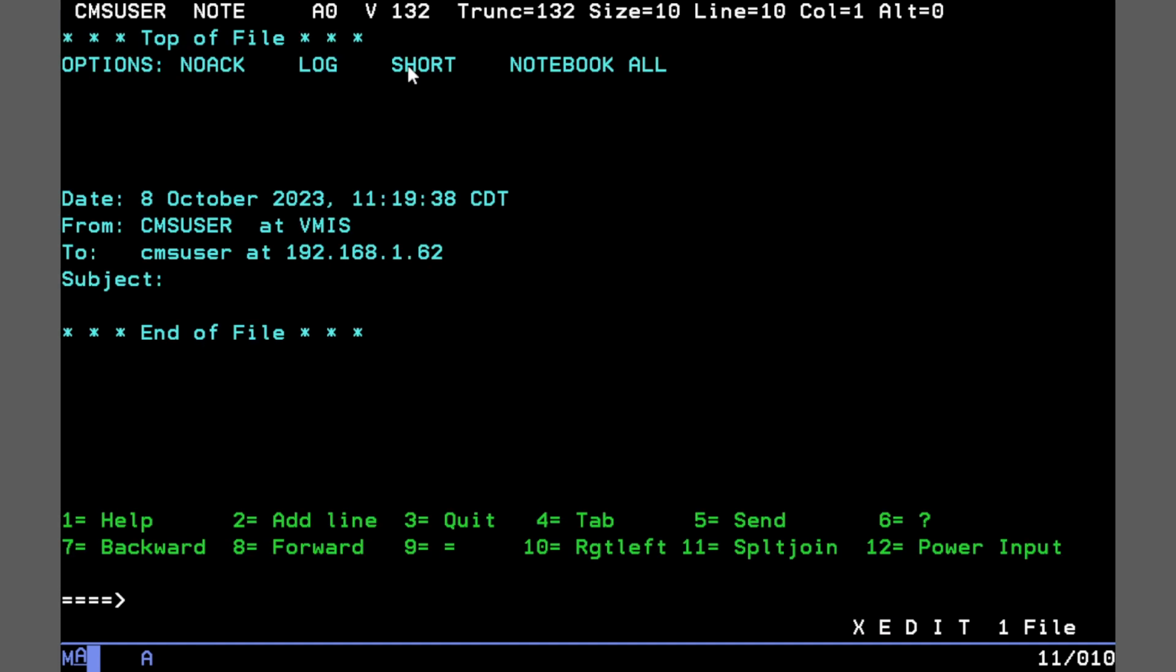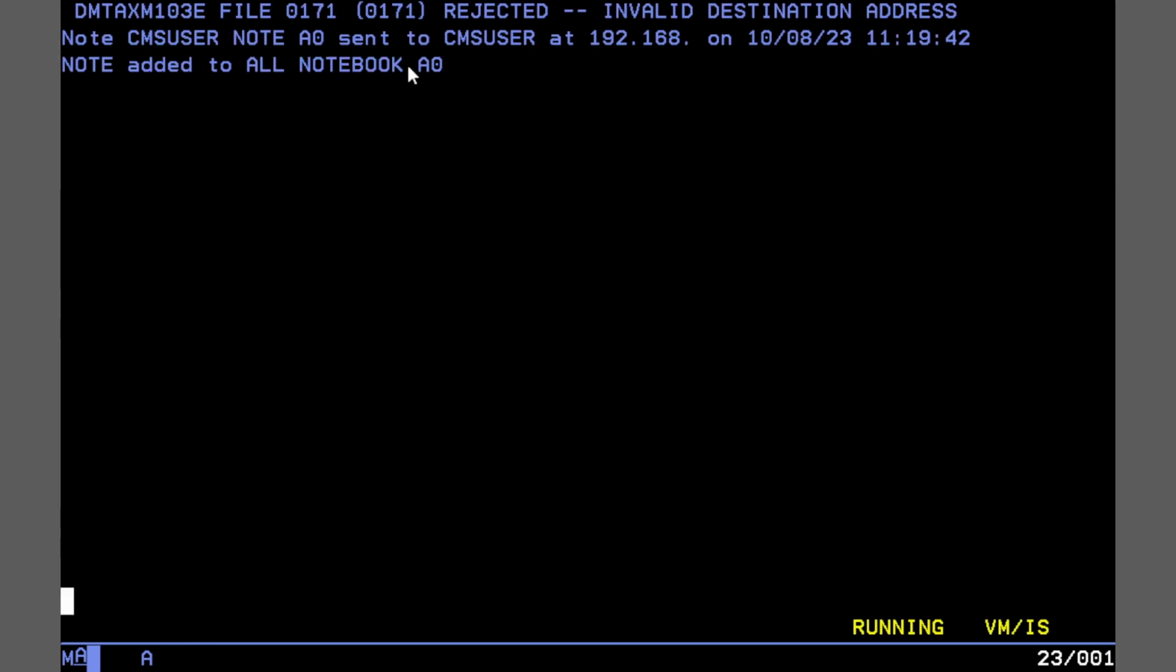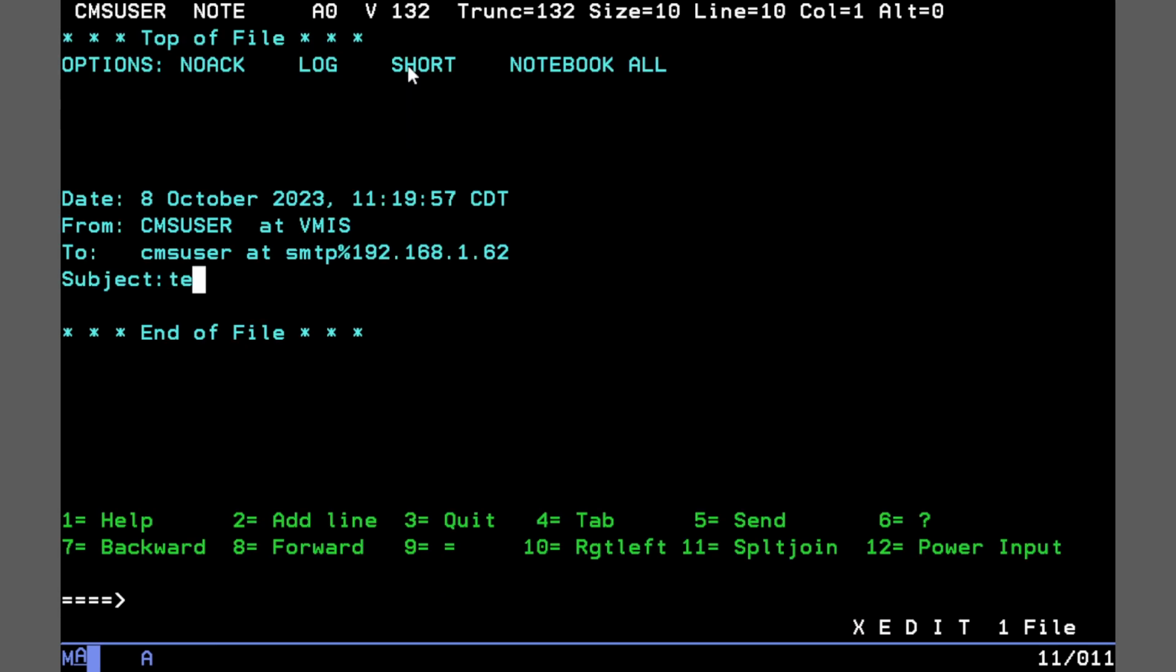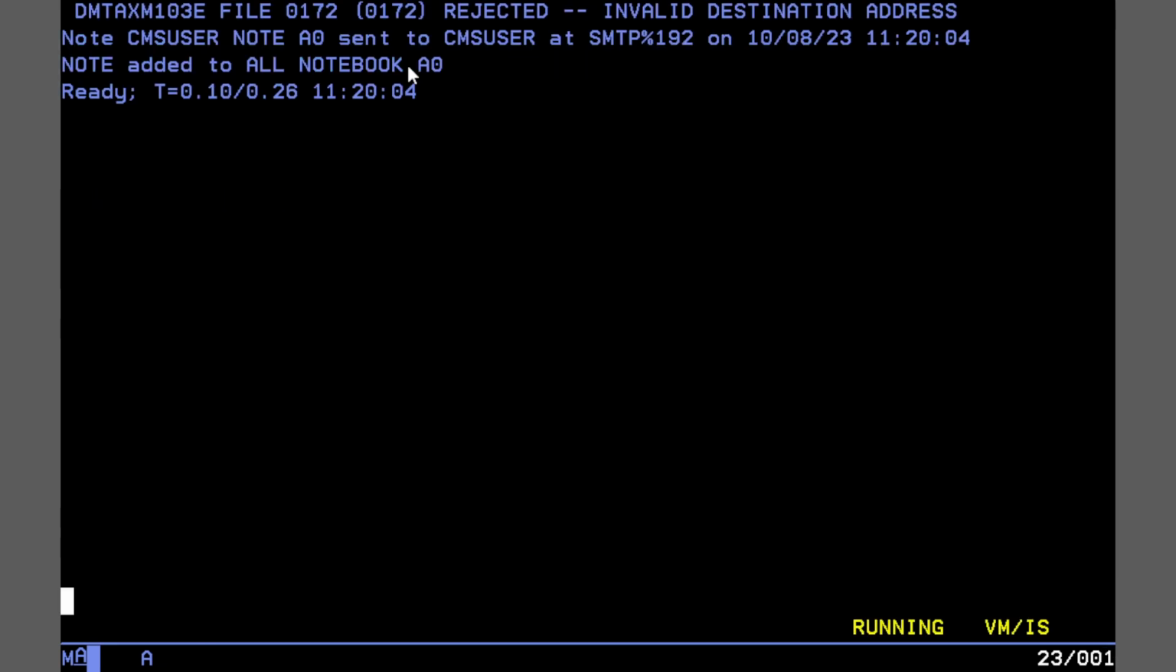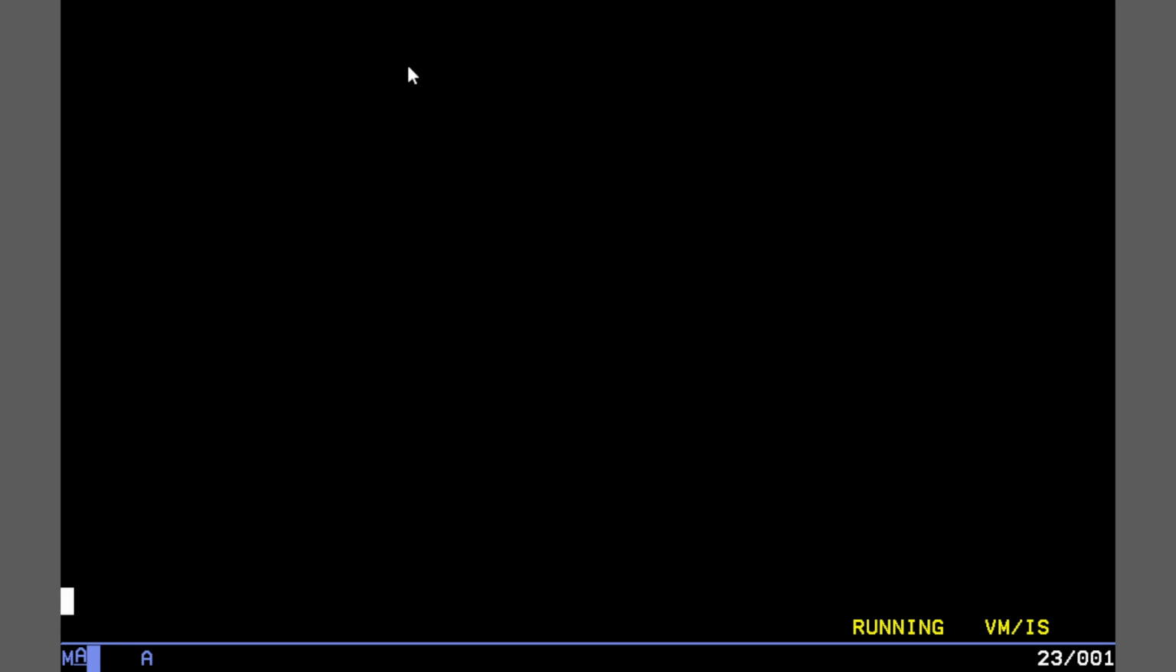Let me try it again. No, it's not liking it. There's a special procedure you can do. You can do, I think, SMTP%. We'll try that too. Okay, well, RSCS is getting in the way, and it's not smart enough to defer it to SMTP. That's what actually works on newer VM versions, is it will be smart enough to defer it to SMTP, and there's an option you can override that, but in this case, we're not doing that at all. Okay, but we can also just telnet into the SMTP server.